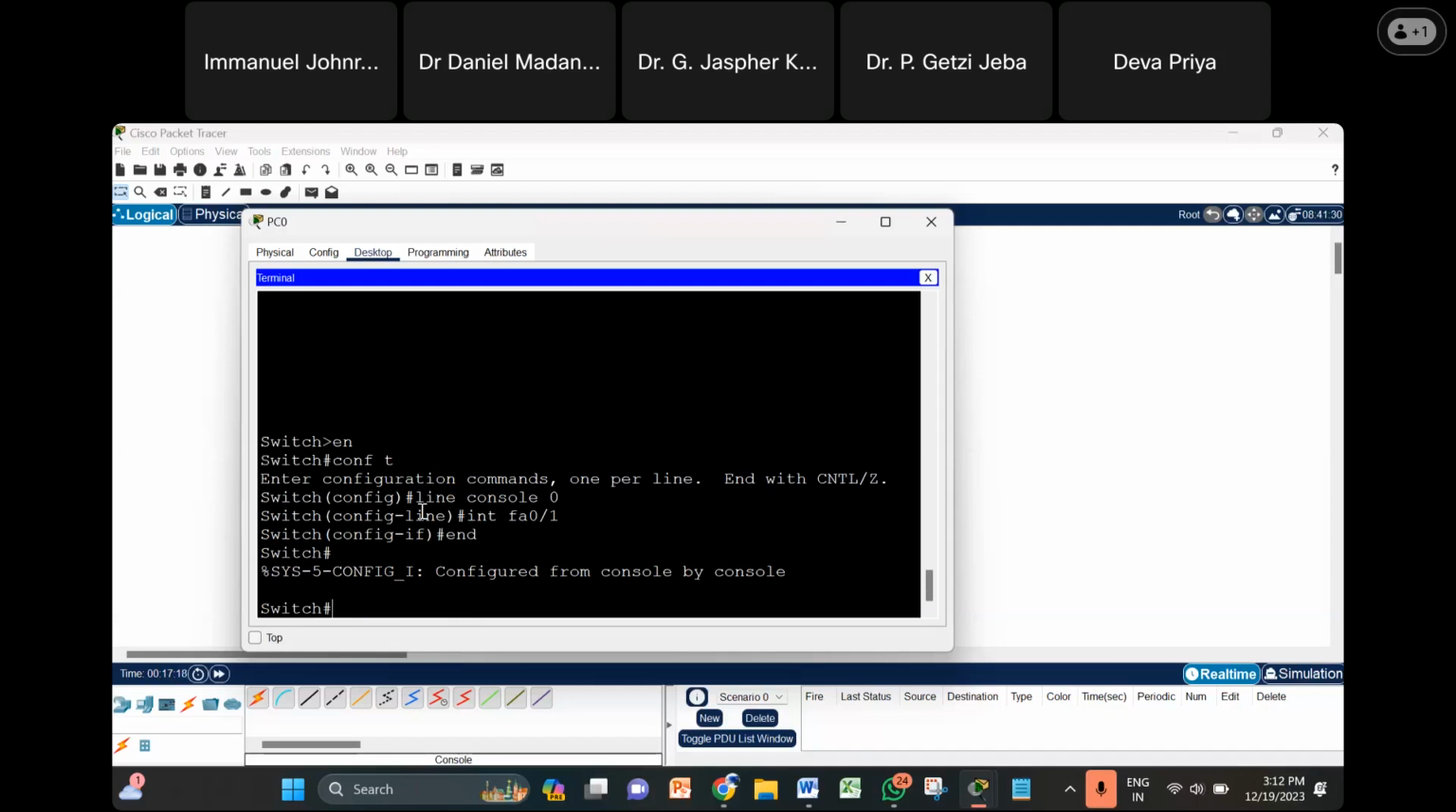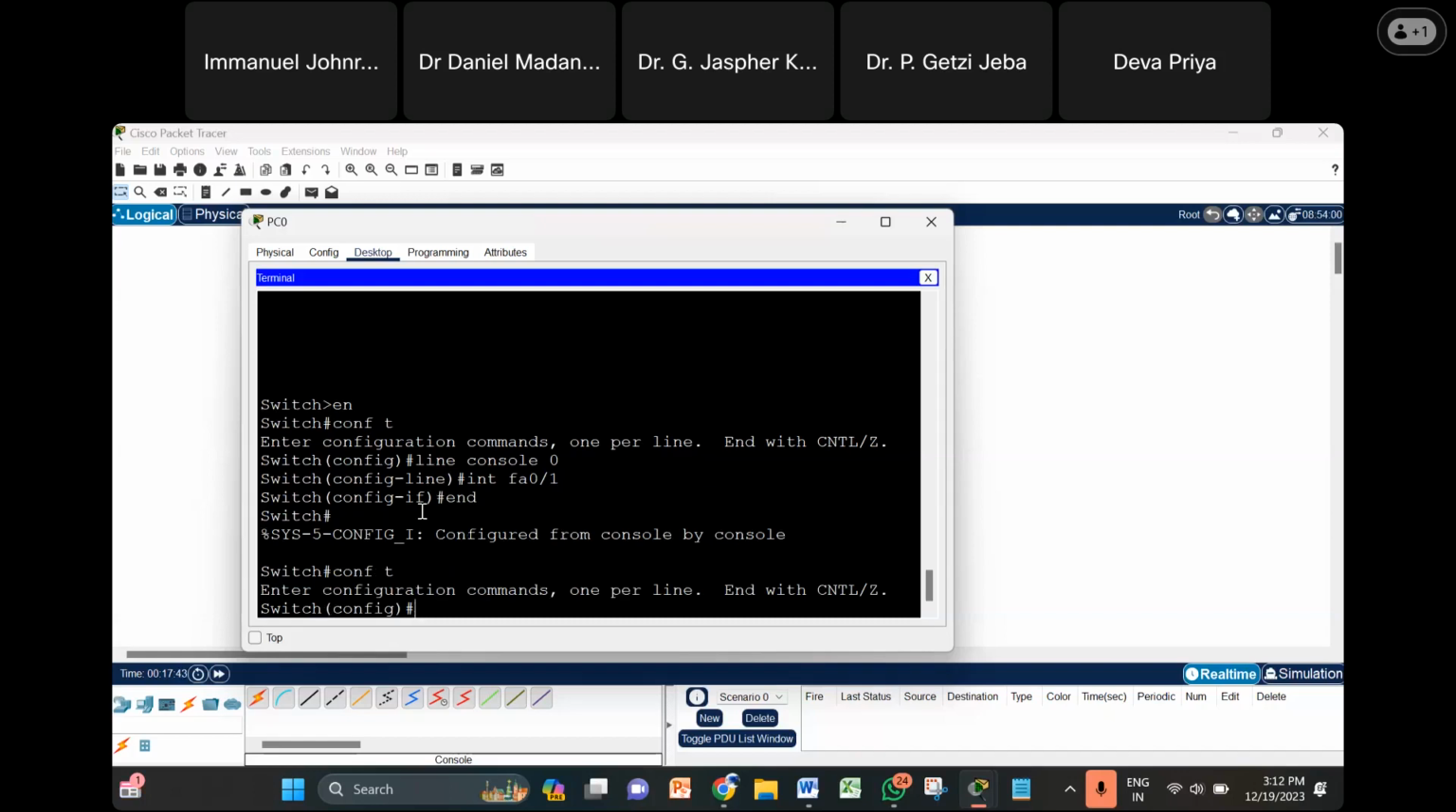Suppose if I give an end, it will give an end to a privilege execution mode. So here what I'm going to do now is, it is always better to have a proper host name for the switch, because in a large environment like our organization, we need to identify every switch, right? So I'm going to go to the configuration mode, config T, right? So let me give a host name. So how should I give a host name?